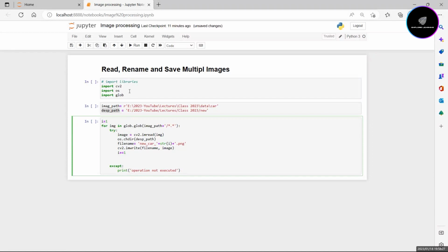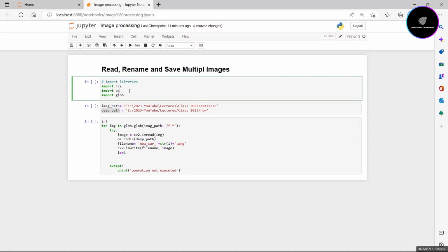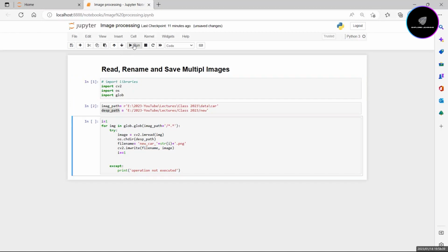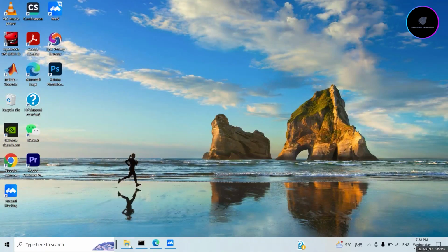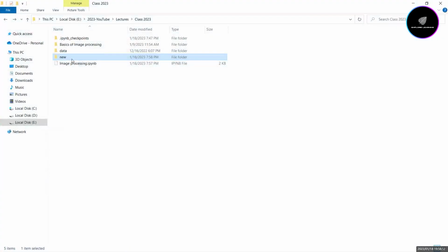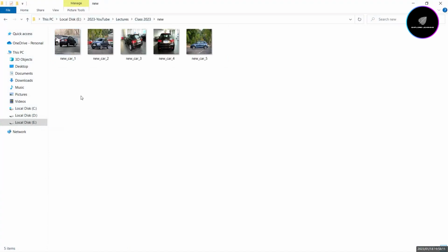All right, so having done this, let's run the code and see what we're going to get. All right, without any error, it means everything went well. So let's quickly go to the folder. Let's see the new folder. Wow, we have the images, so you can see new_car_1 up to 5. This is exactly what we have done.